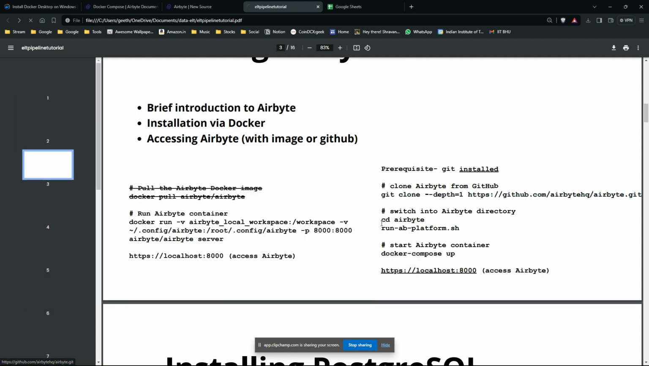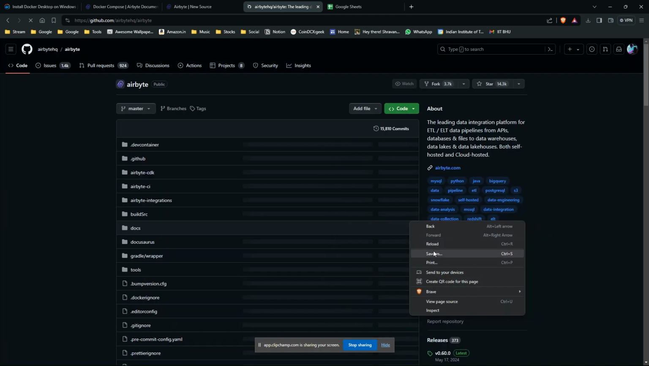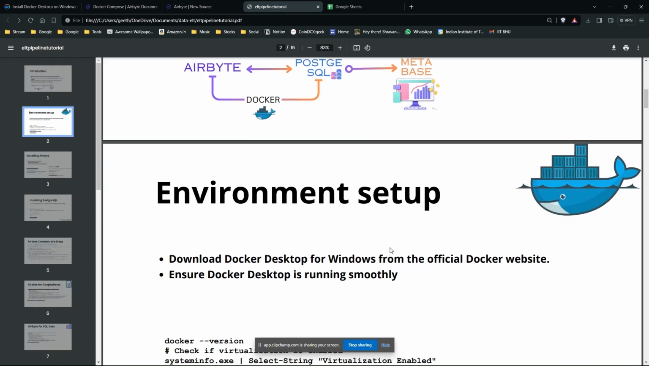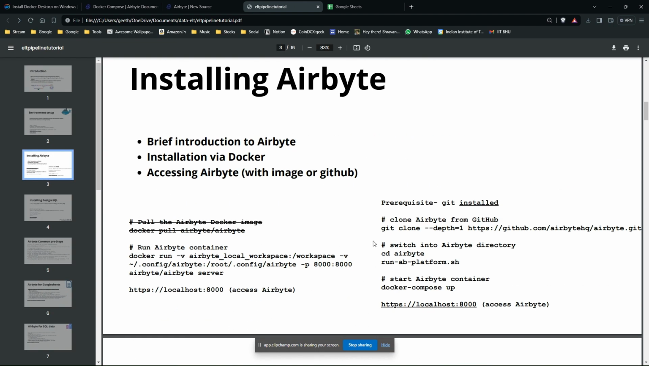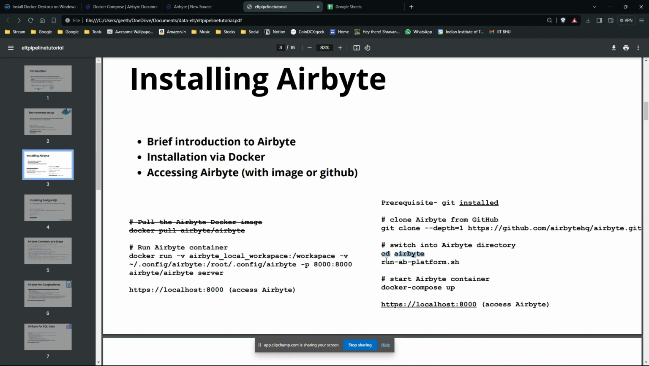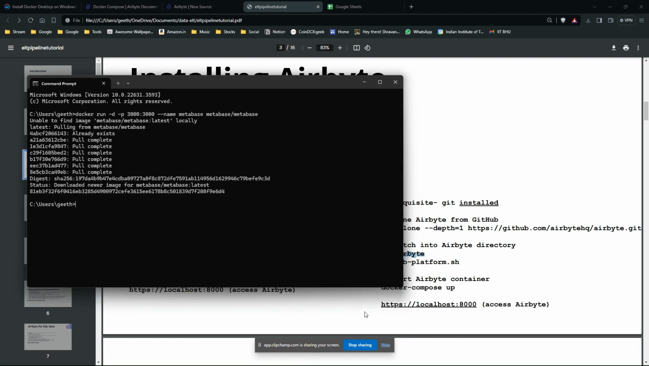Next, we are going to switch into the Airbyte directory. So we are going to run the cd airbyte command on the command line. Sorry, we are going to go back to the PDF. Yeah. So we are going to paste cd airbyte in our command line and hit enter again. I have already installed it, so I'm not going to run it again.